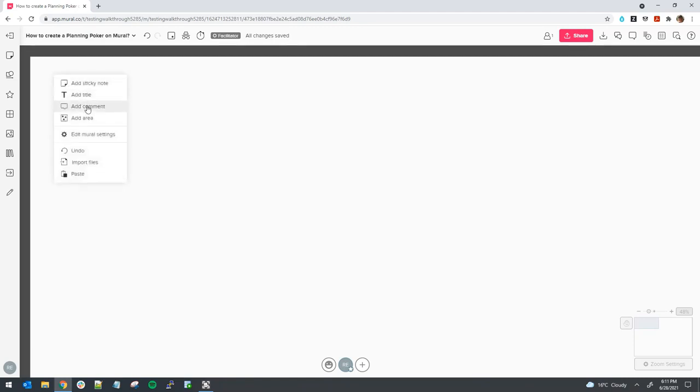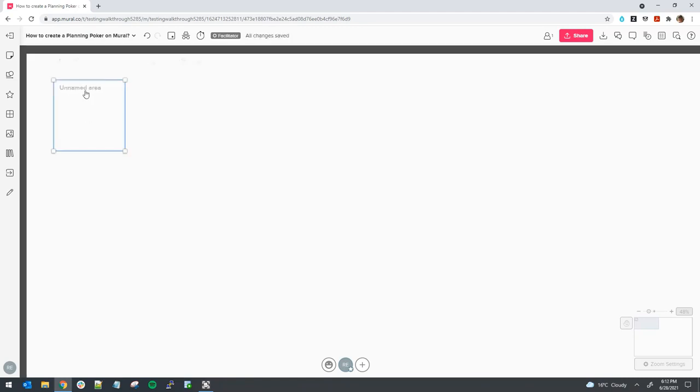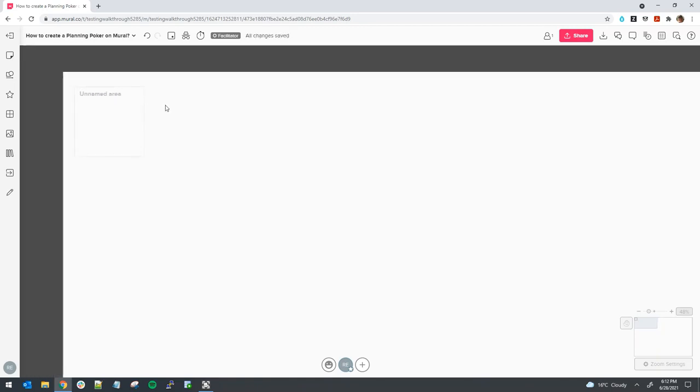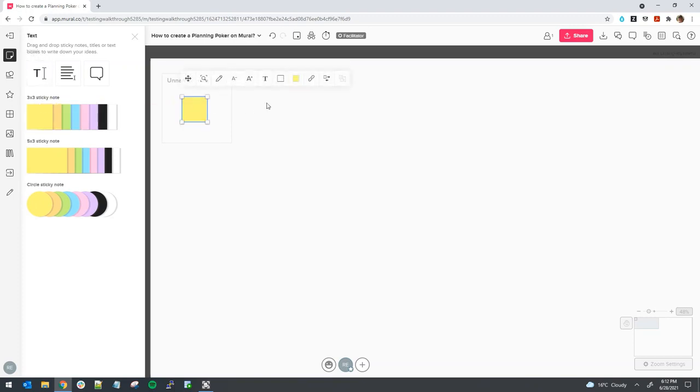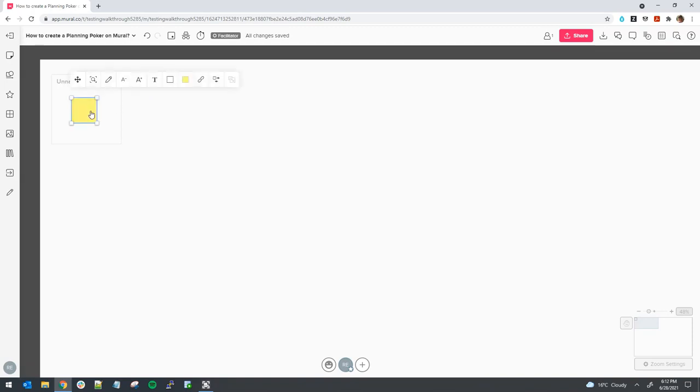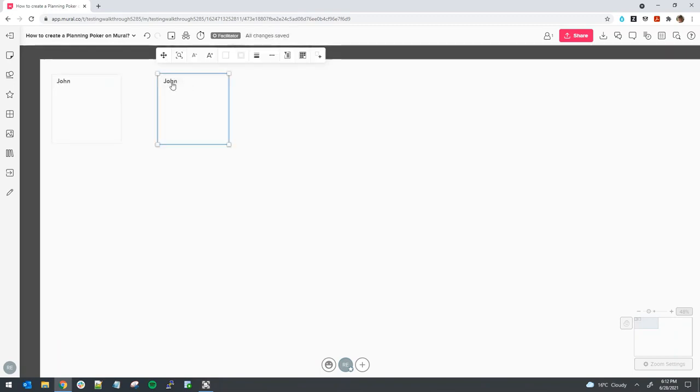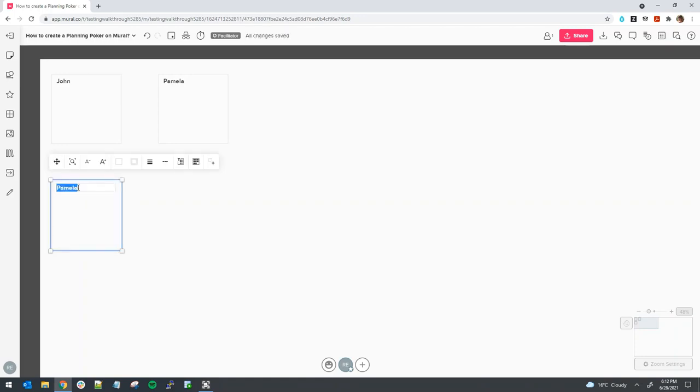So the first step is to create an area. It's a very small area because it's supposed to hold a single post-it note, right? So if I create the area and place it here and drag and drop one post-it note inside, you can see that the size is very small. So how this is gonna work is you can type your team members' names here in the area. So for example, let's type in John. Let's say Pamela, let's say Nick, and last, let's pretend we have Mike on our team.